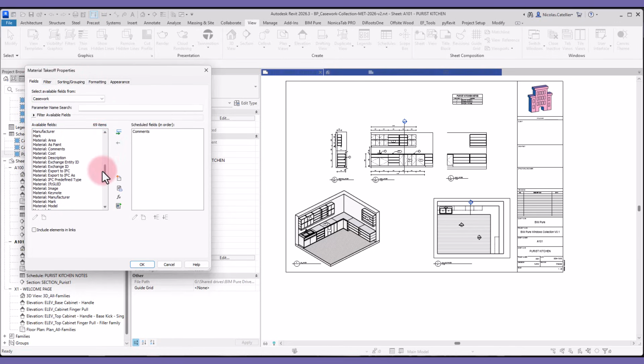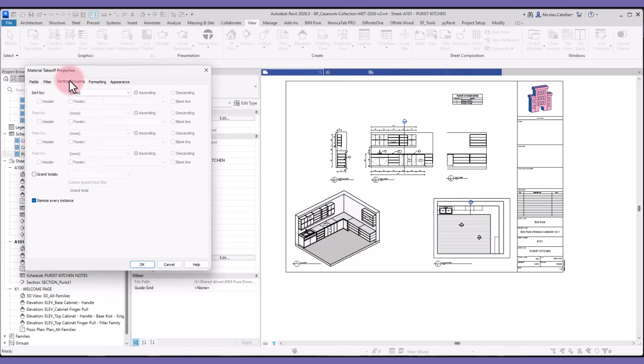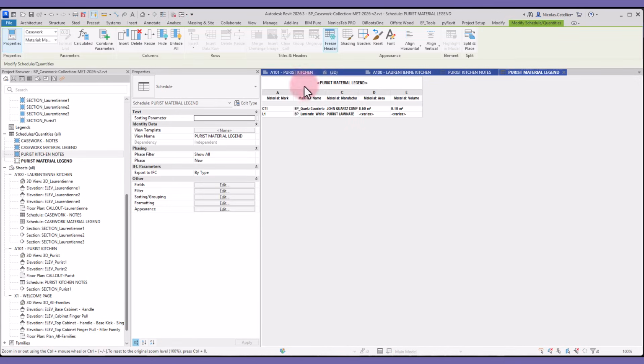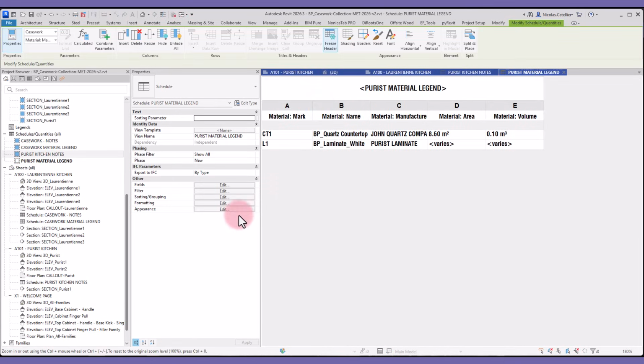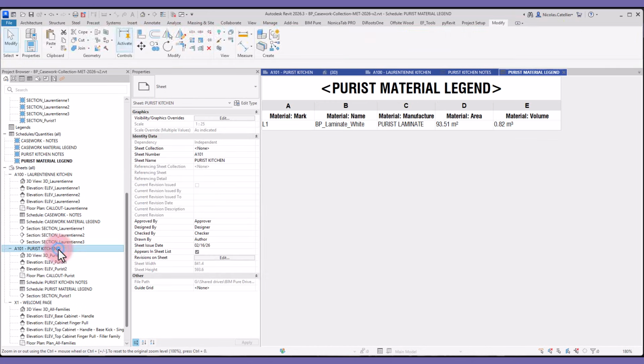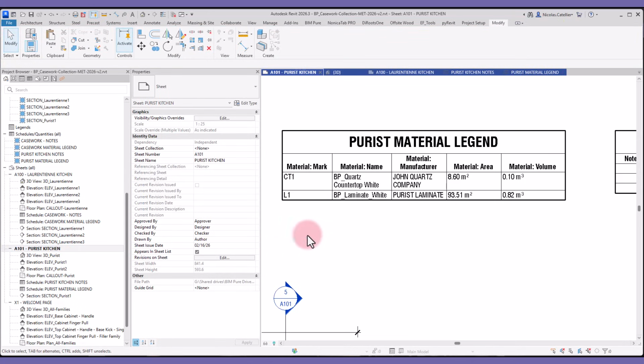Then you can add material mark, material name, material manufacturer, material area, and other values you wish to have. In sorting and grouping, set material mark. Uncheck Minimize every instance. Adjust the appearance and activate the totals for the area and volume. Just a word of caution, make sure to verify the quantities. Revit has sometimes strange ways of calculating areas and volumes. Still, it can be helpful to have an idea of all material used in the kitchen.